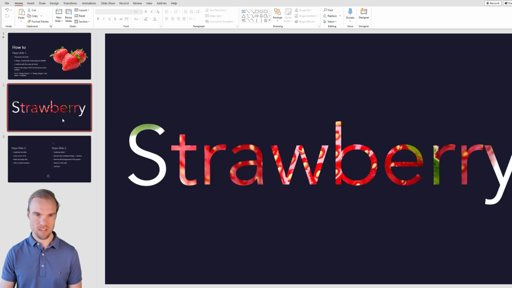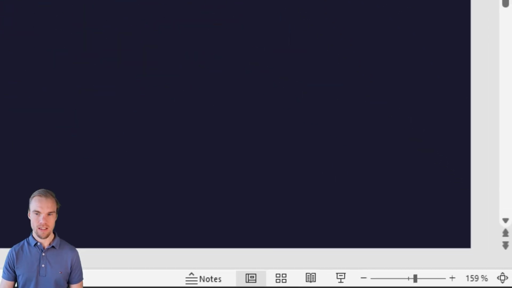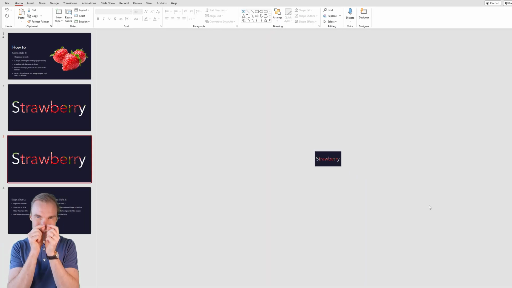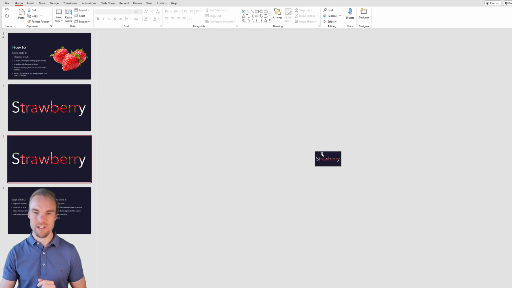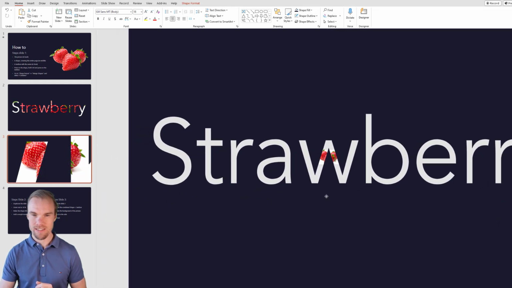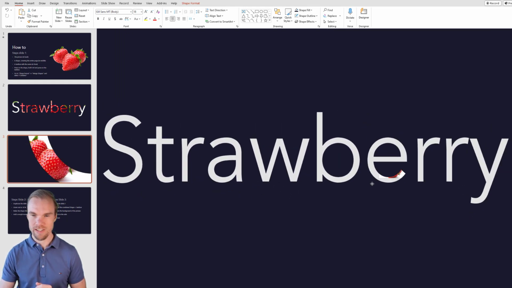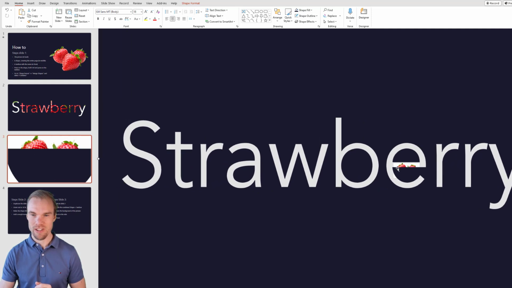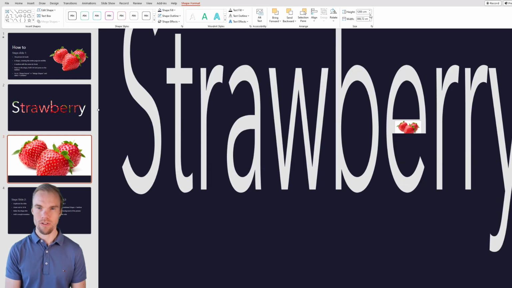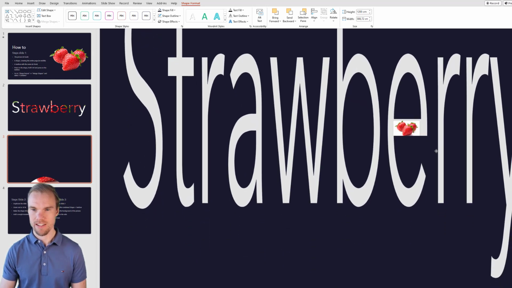So press on this slide, duplicate it, go down here to 10%. Now you can see it's really small. So what you do is that you take the image, put it up here, make it really, really big, and place it somewhere so you only see the picture. And now you can see it's not big enough. What you can do is that you go to shape format, you see the height and width here. Let's make this 1200 and place it here.